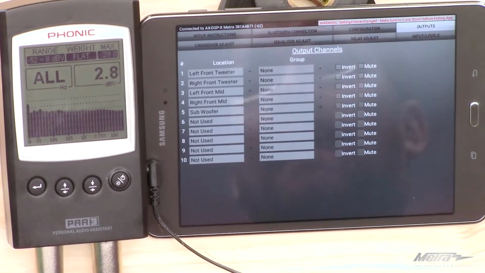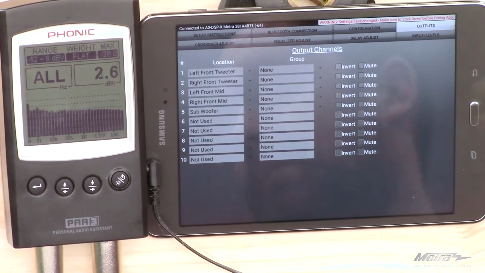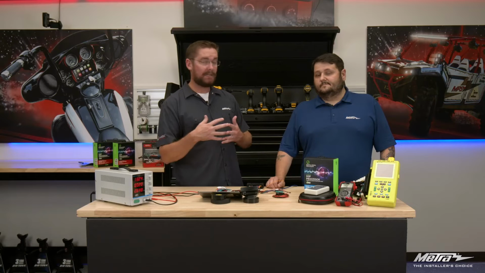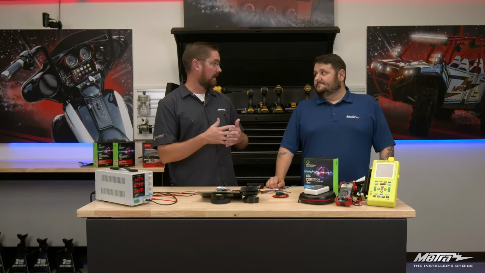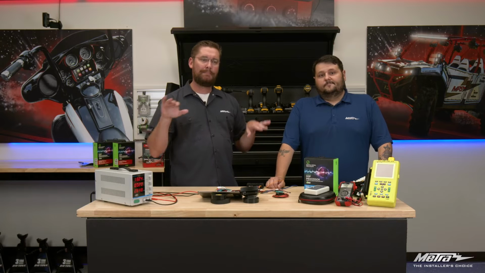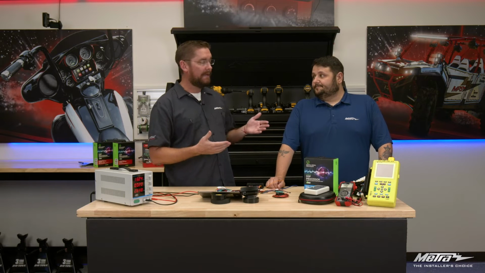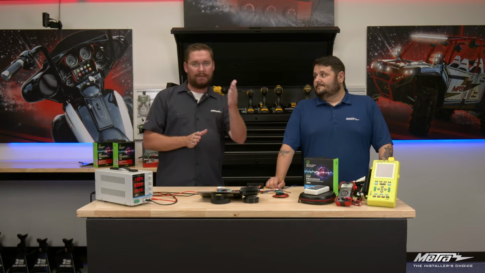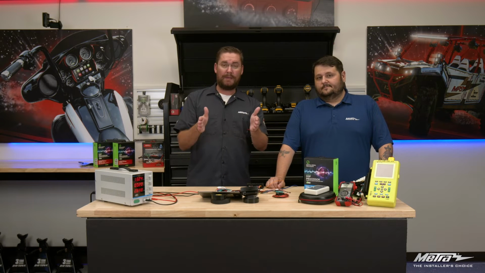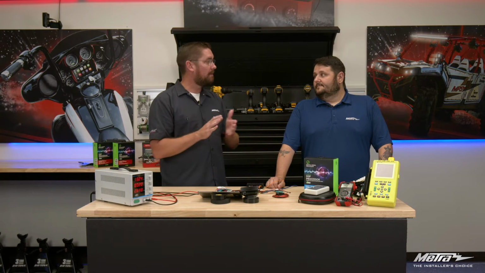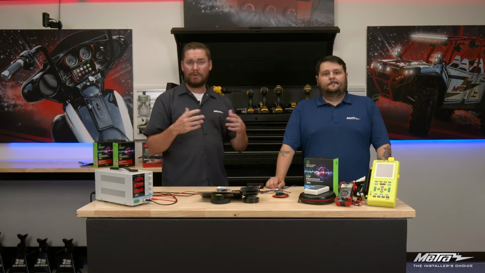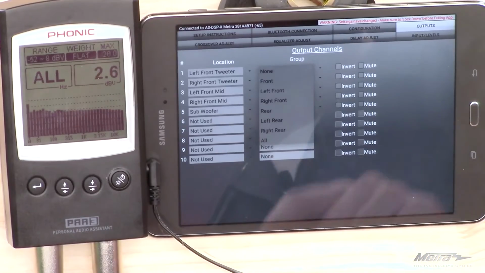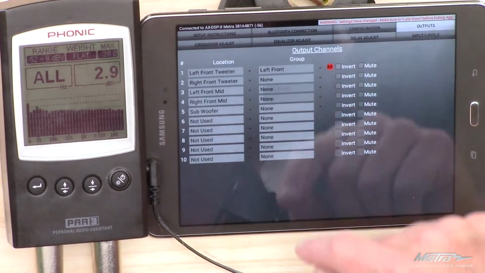Okay? Now, within our group of each of these, we can group the lefts together if we choose to, and the rights, or we could leave them independent. And what this is going to do is it's going to allow for independent equalization between the left tweeter and the left mid if we choose to keep them in different groups. So we could leave it as none.